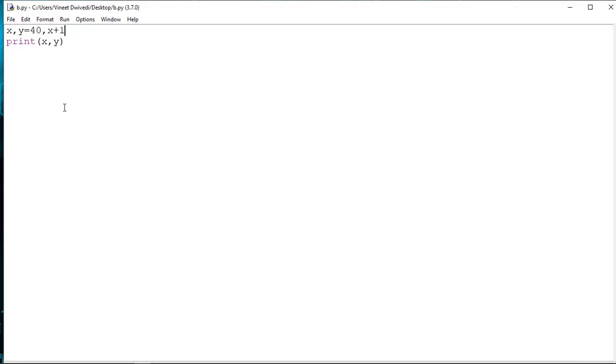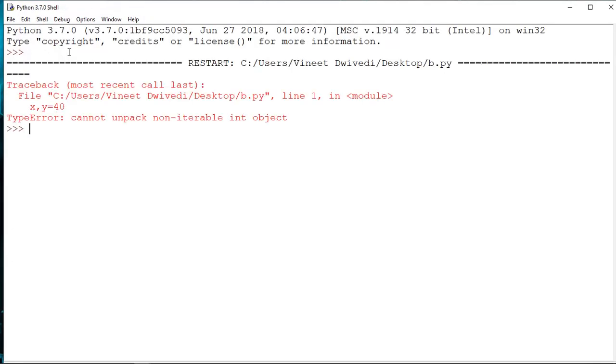Suppose you have written x, y = 40, x + 1, and this line is just swapped from here, it has been put here. And here we are writing y = x + 1, and now if we try to print it, let's first save the code, Ctrl+S, and then run it. See, cannot unpack non-iterable int object. So what has happened is that it is not able to unpack a non-iterable int object. Non-iterable means which cannot be iterated again. It is a non-repeating value.